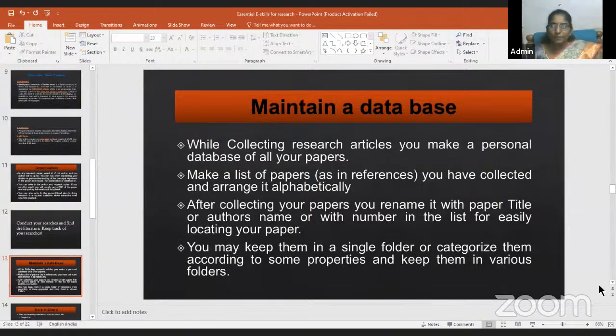After collecting your papers, you rename them with the title or author's name or with a number in the list for easily locating your paper. So you collect the papers, you make a list, number it, you can give the paper number to that and you can refer with that number. So you can maintain a database.